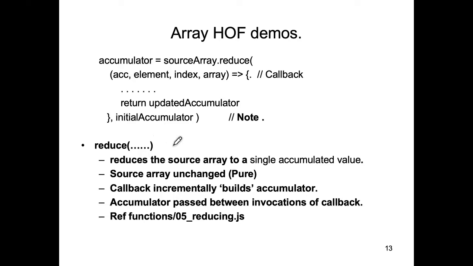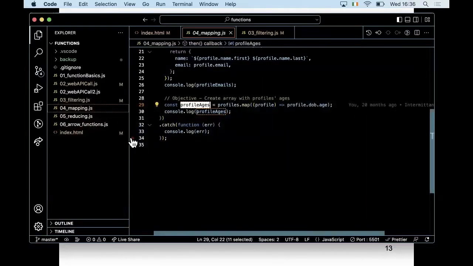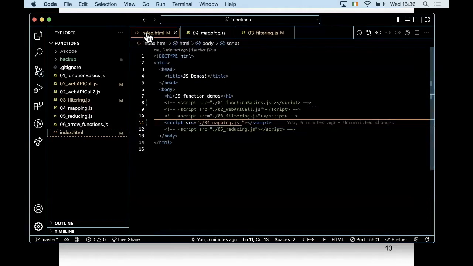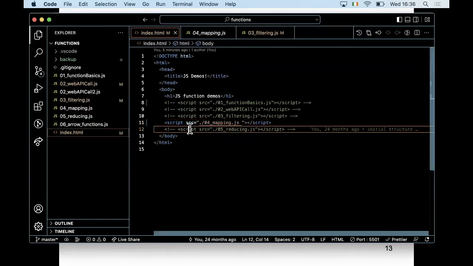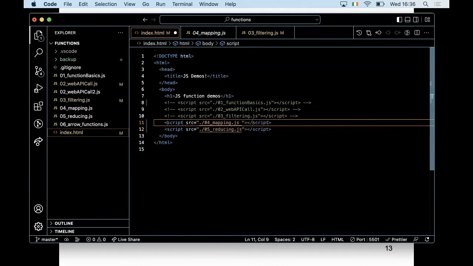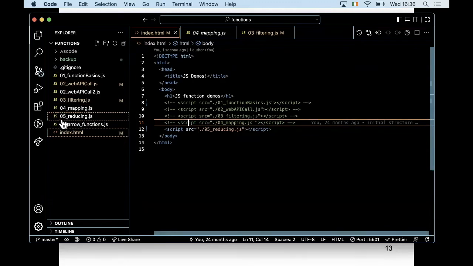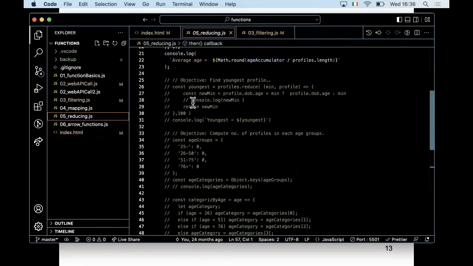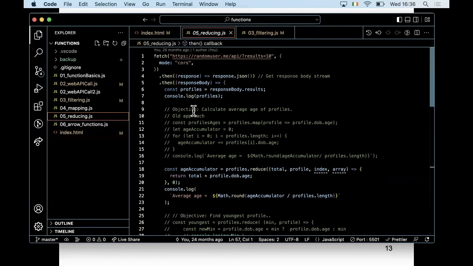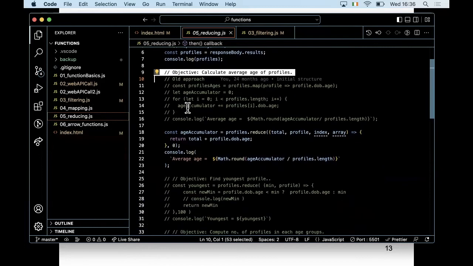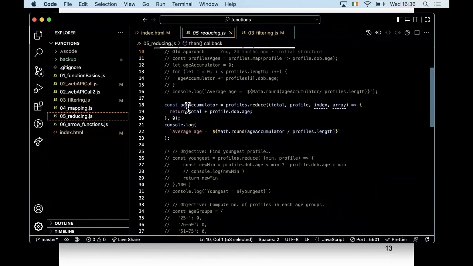So let's look at an example. I've got a couple of usages of the reducer now. So the first one is the simplest kind of one-on-one example. I want to compute the average age of all of the profiles. So what I'm going to use the reducer to do is to compute the total of all of the ages. And then I can just calculate the average separately by dividing it by the number of profiles in the input array. And so here we go with our reducer.